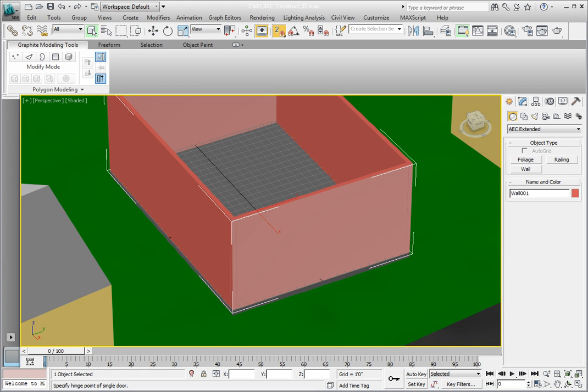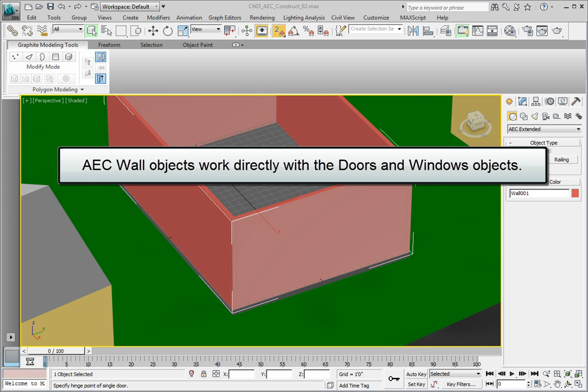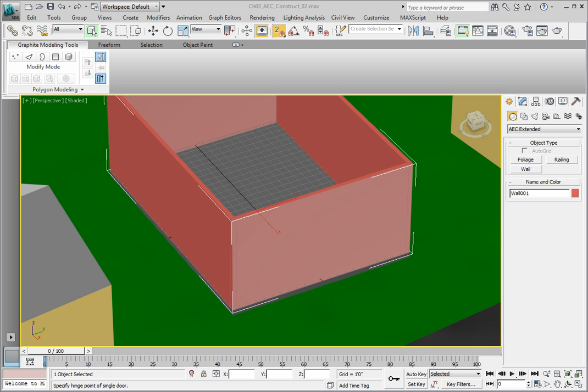Continue from the previous lesson or open the file Chapter 3 AEC Construct 02.max. Currently we have a very simple structure with 4 walls sitting on a concrete pad. The walls are created with AEC wall objects. These are a very special type of object that work directly with the doors and window objects that are available within 3ds Max. In this exercise, we're going to add a door to the front wall of the house.